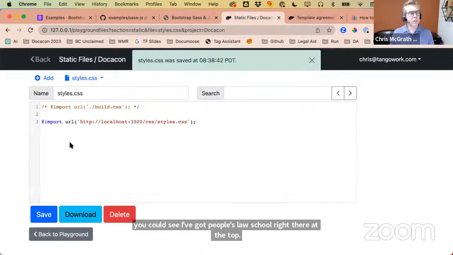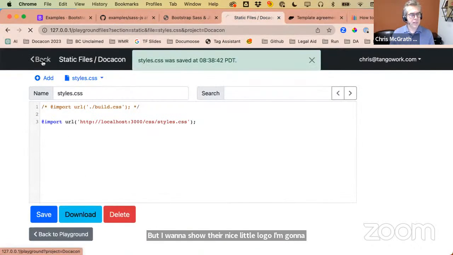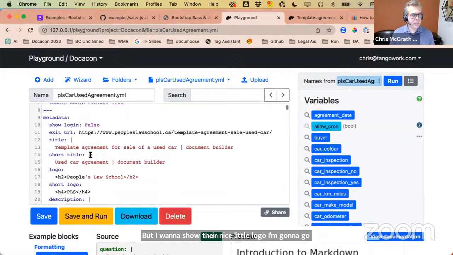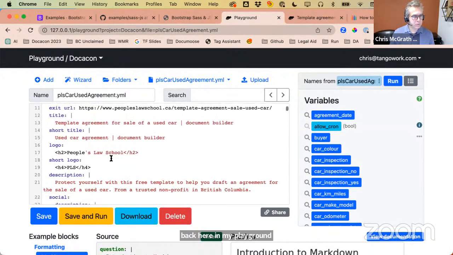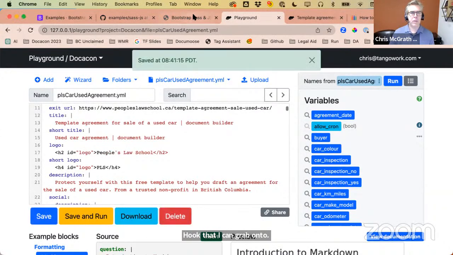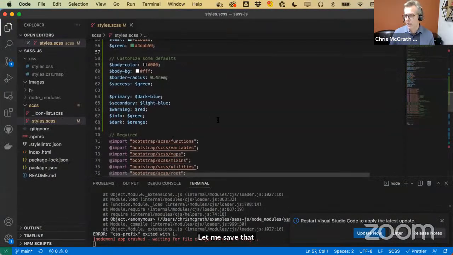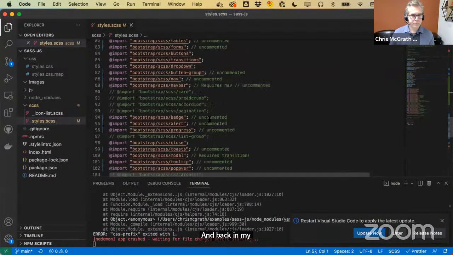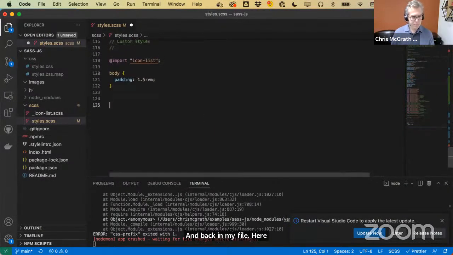I'm going to go back here in my playground. You can see under the metadata, I've got the logo showing right here in short logo. I'm just going to go ID equals logo, and H4 ID equals logo. And that gives me a little CSS hook that I can grab onto. Let me save that. And back in my file here, I'm just going to put this in at the bottom.